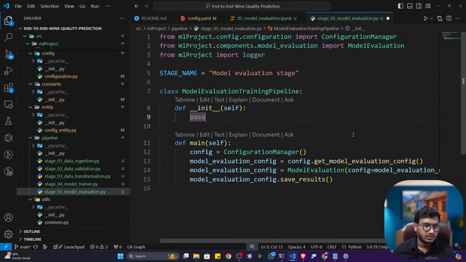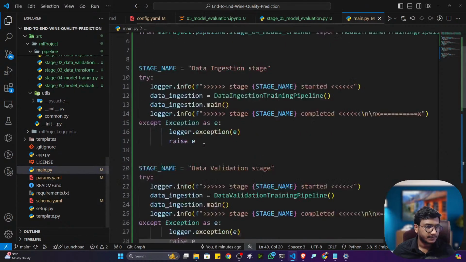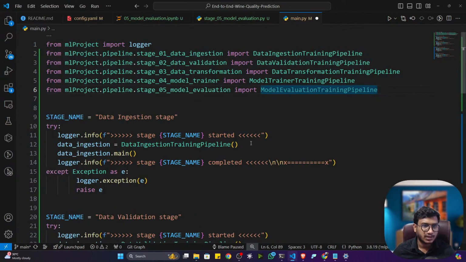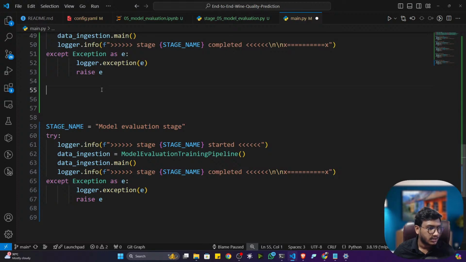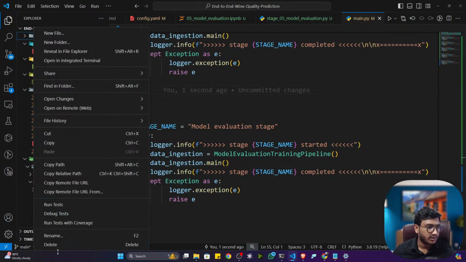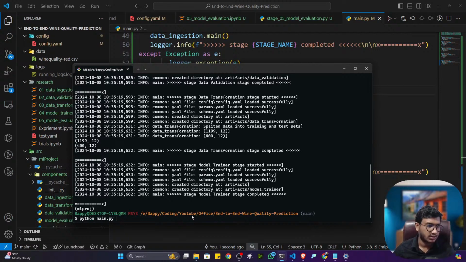Now let me call this pipeline inside my endpoint. So I'll open up my main.py. First of all, let me import. You can see I've imported this model evaluation training pipeline. Then I'll call the stage here. That's it. Now let's try to check whether it's working or not. Let me delete the artifact. Now I'll open it and execute main.py.